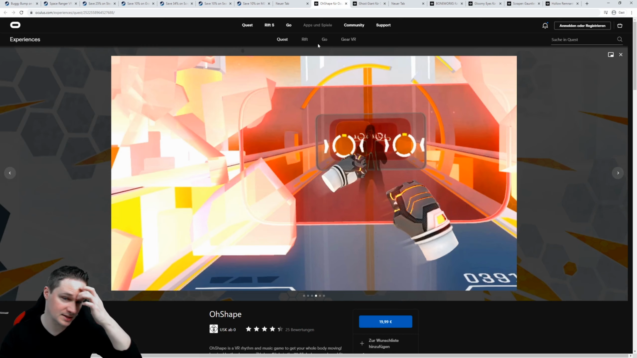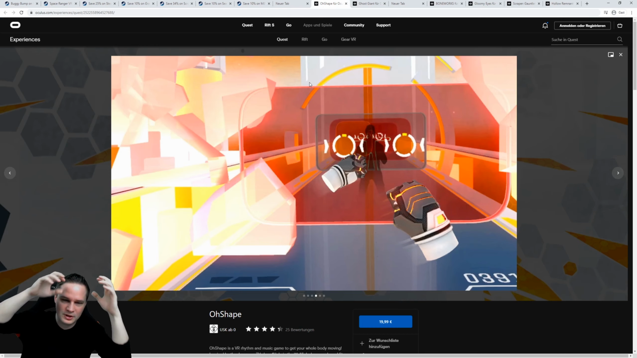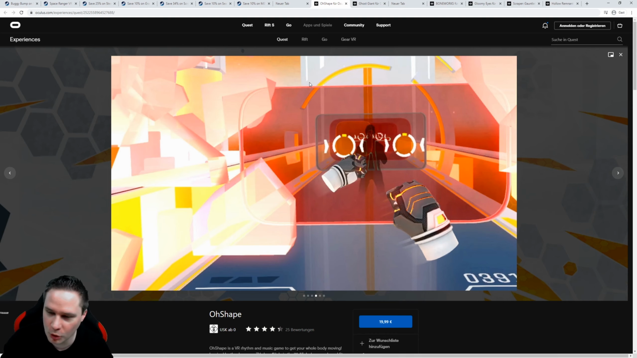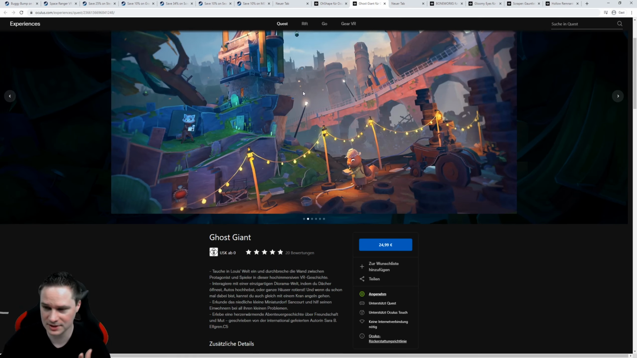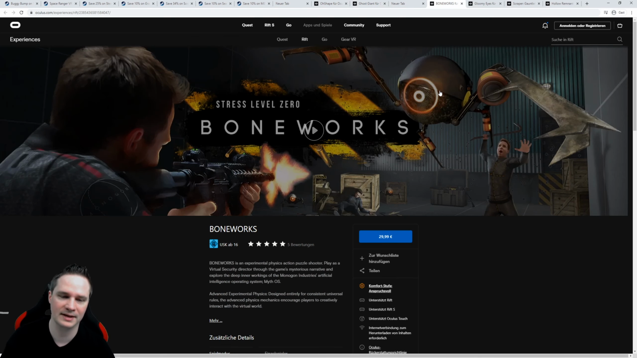And then Mental, a shooter with waves and a very brutal and comic style. Then on the Oculus Quest platform, we have O-Shape. We have to make different shapes to fit into holes in the walls, and this is really fun. And then Ghost Giant, one of the best adventures, is finally on the Oculus Quest. And then on the Rift platform, we can finally buy Boneworks. Everybody knows that. It's a physics-based game.